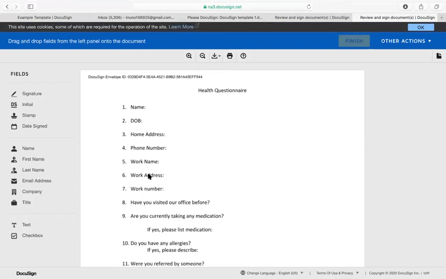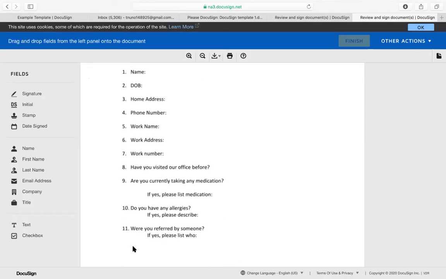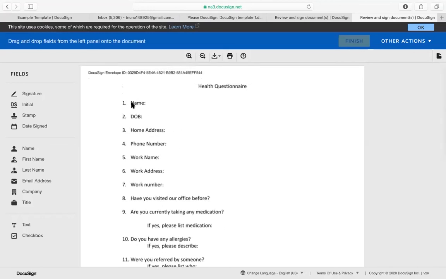So yeah, but that's what it would look like. Basically, you'll see that the document is exactly the same as the one I got through my work email. But here it's just giving me the option to add the fields myself. But yeah, so that's what that would look like if you sent it to multiple people. And yeah, let me go back to the main DocuSign screen really quickly and show you guys.